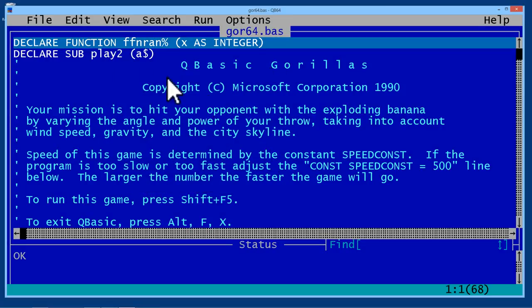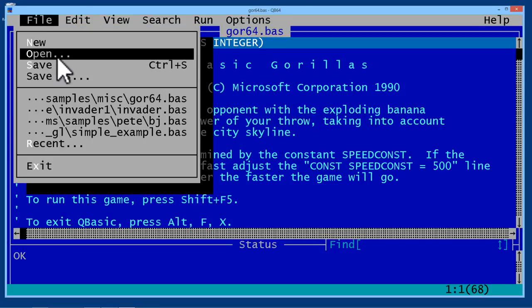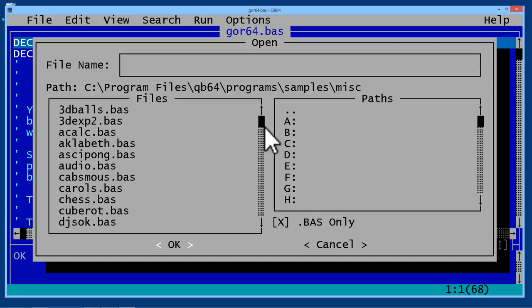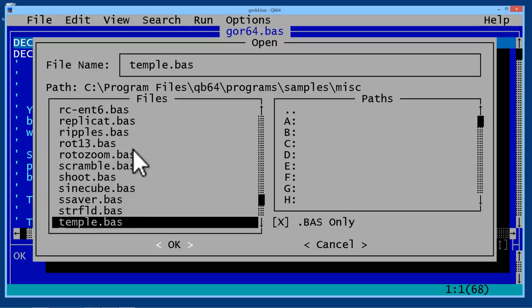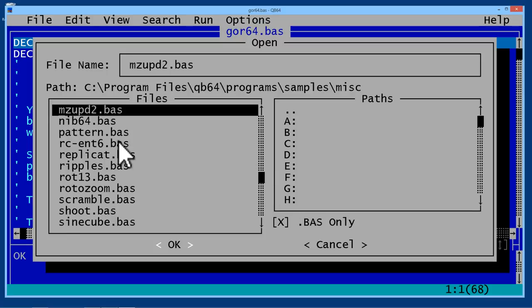Okay, let's take a look at some other things that are available to us. I'll go to File and Open. I see that we have chess there. You can take a look at many of these things on your own. Let's try Nibbles, which is a very famous game. There it is.